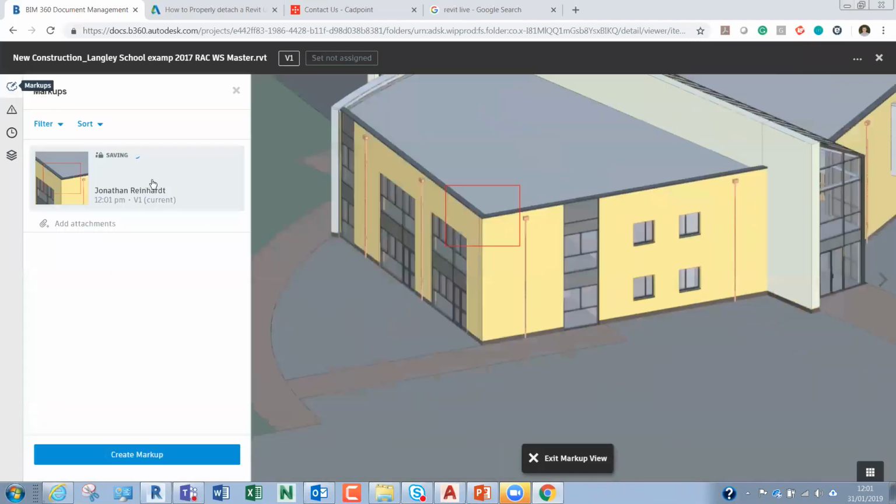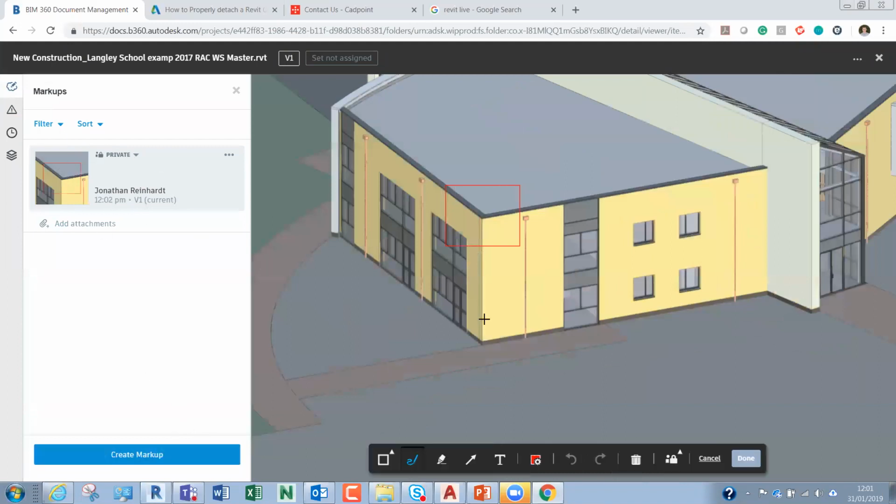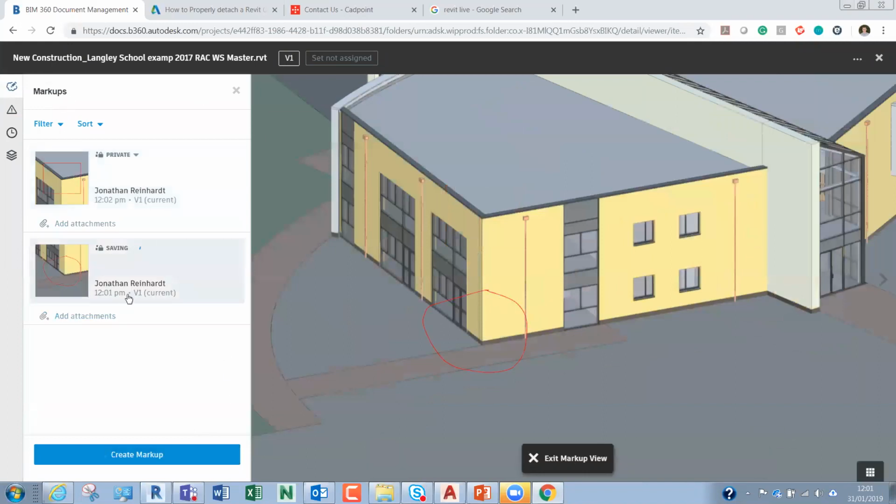So I'm just going to click on a markup tool here on the left-hand side. I want to create a markup. And you can see by me placing that red box, it's automatically created a markup. Now I want to create another markup. Draw just a shape around that, and I can add maybe a photograph or a comment to that as well if I want.